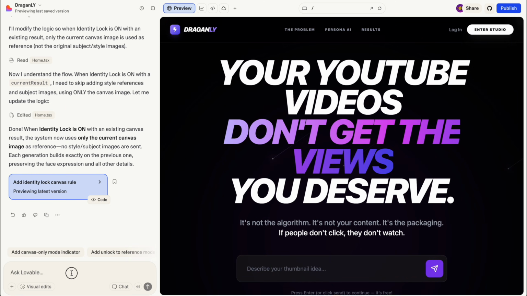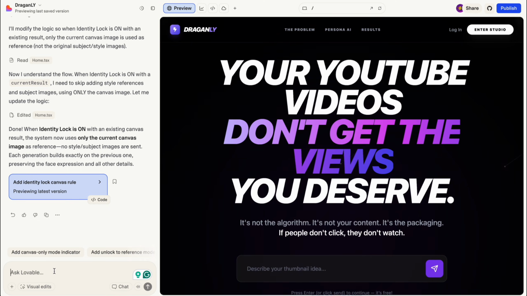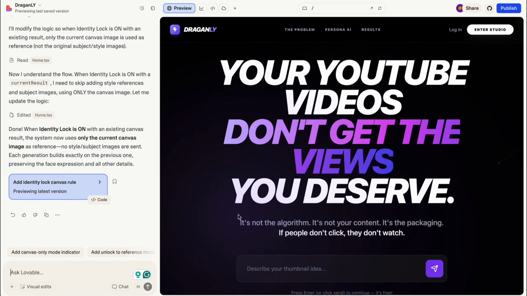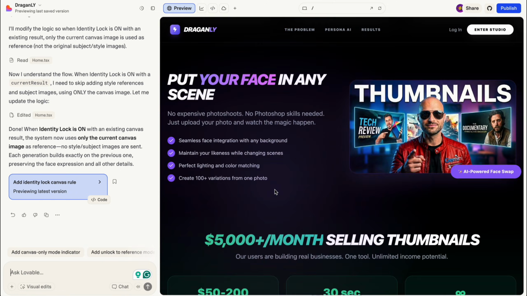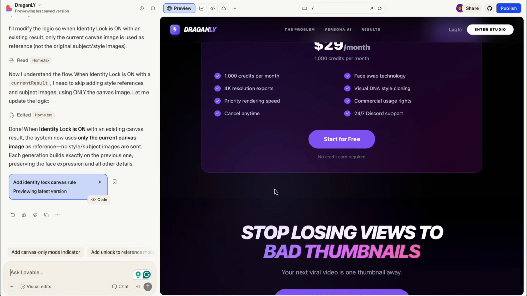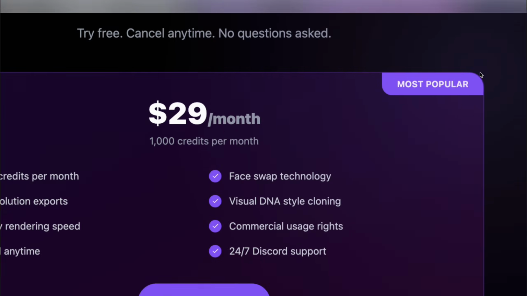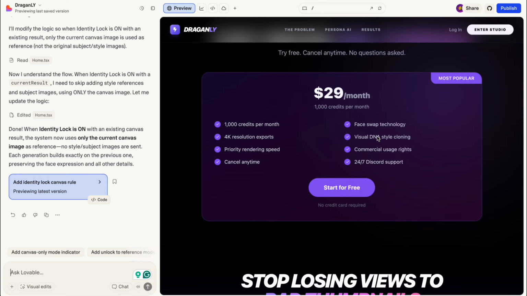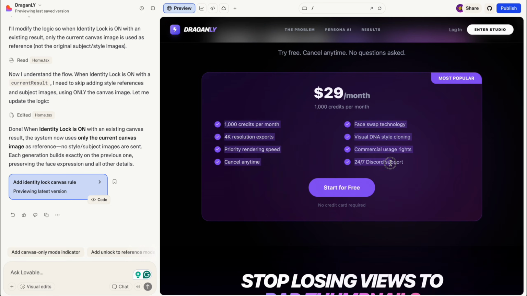So instead of telling Lovable one prompt at a time, change this, change that, change this, what I usually do, I give it multiple tasks in a single prompt, but it should be very well structured because sometimes it can get confused. What I mean by that, so let's scroll on Dragonly and let's see what kind of changes I want to make. So let's say I want to add another pricing to this, and I want to add a trust badge somewhere, and I also want to add yearly option, and I also want to add more text here.